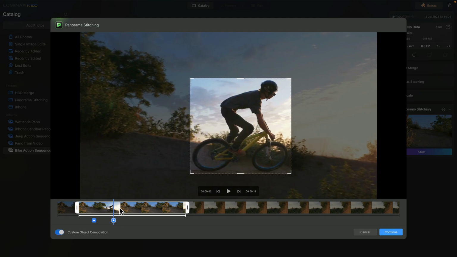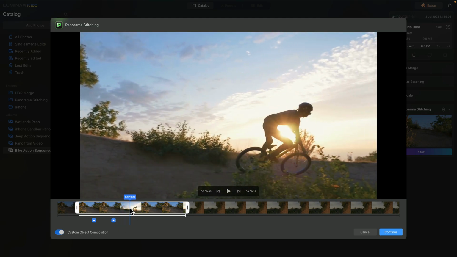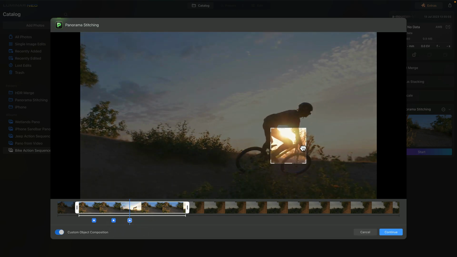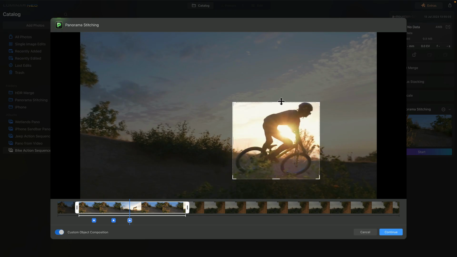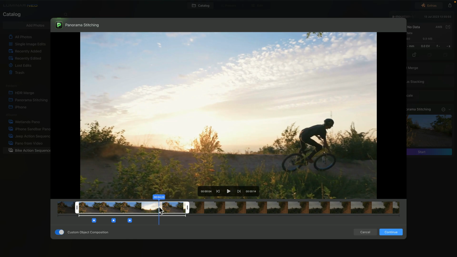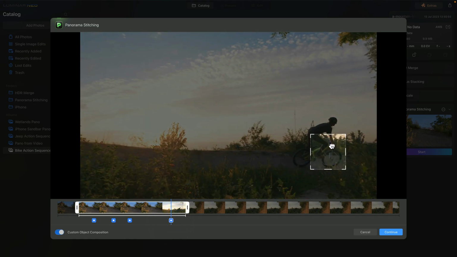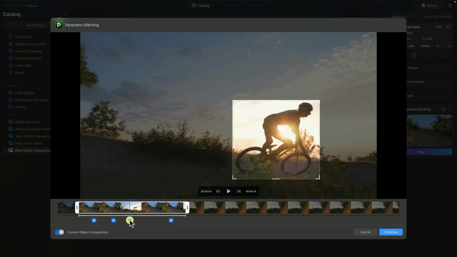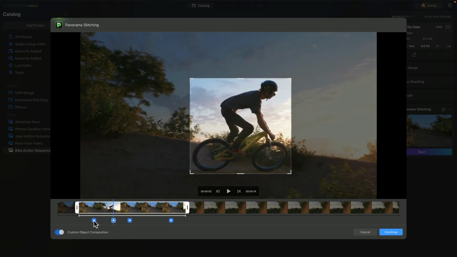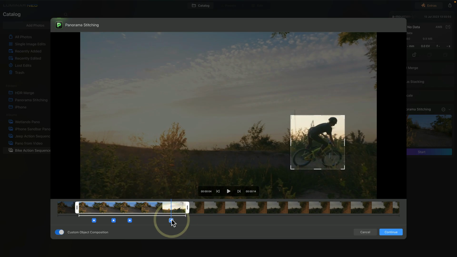There's that. Then I'll move it across and I'm going to get it just where the sun is kind of peeking through the bicyclist. Same thing. Just do that. And then one more, like right around there. So one more selection. And there we go. So now we have our 4 selections. Again, you can click on these dots to refine any of the selections you make, and then click on continue when you're ready. So here we go.